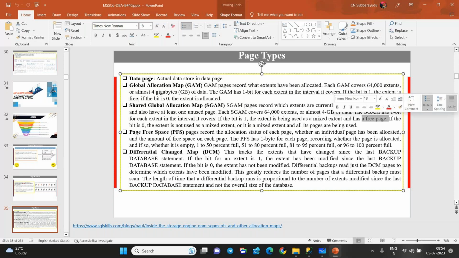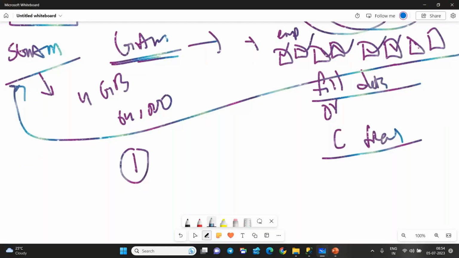If it is zero, it means it is completely filled with the data. If it is one, it means it has some free space. This extent has free space. If an extent is completely filled with the data, it will maintain the zero. If it maintains zero for this extent, it means this extent is completely filled with the data.